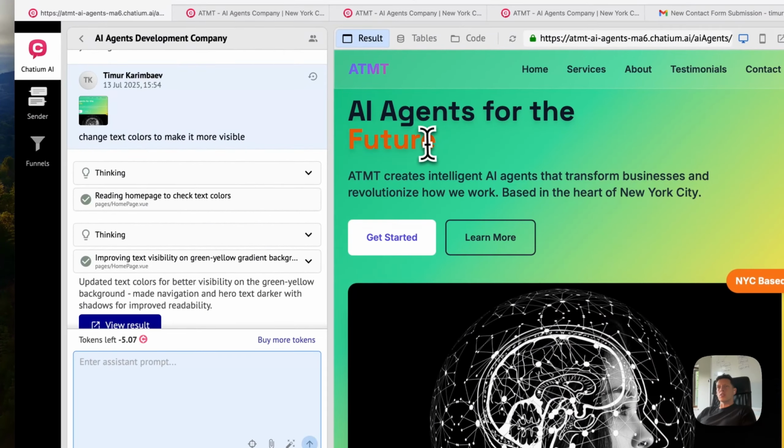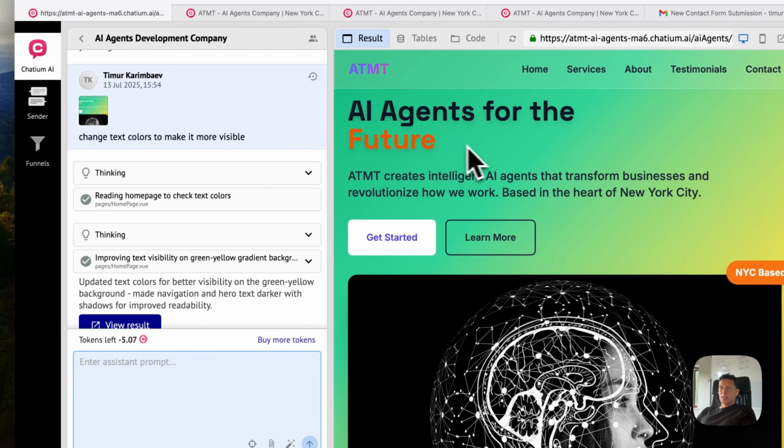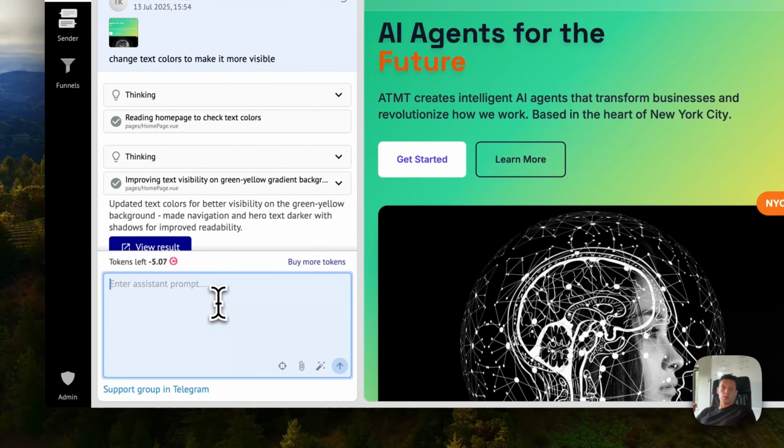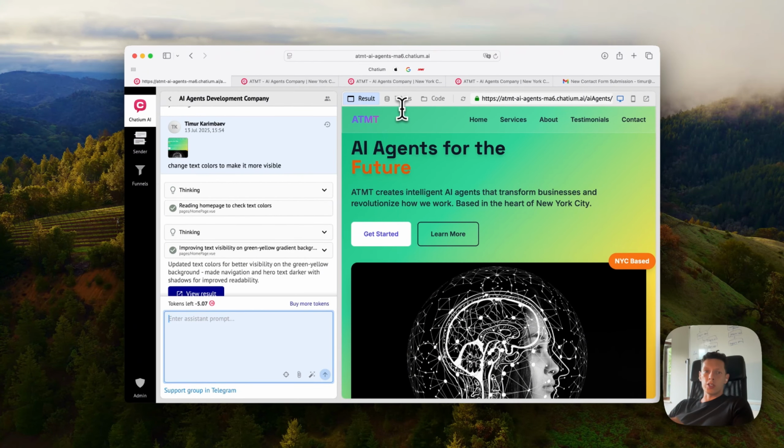You can change it. You can say we change this to white color or something like that. But it's up to you. You can just use this chat to change everything on your site or in your tables, on your data. Just use Chatium AI.